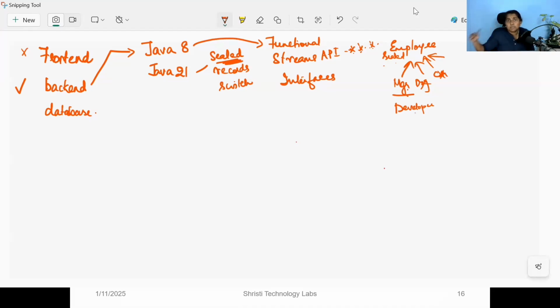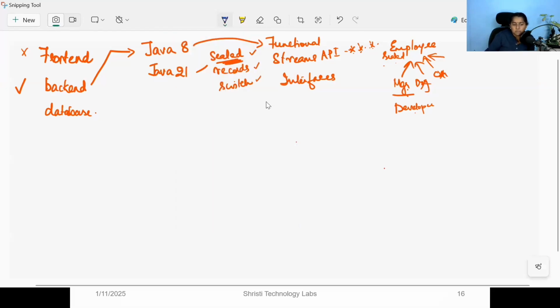There are so many other concepts relevant to it. So you should know the purpose of sealed classes, records, switch cases. So this is to start with in Java. Once you have completed Java, this is the core Java part.